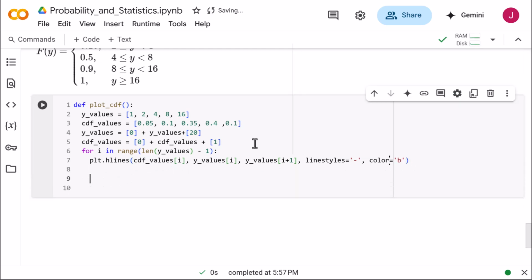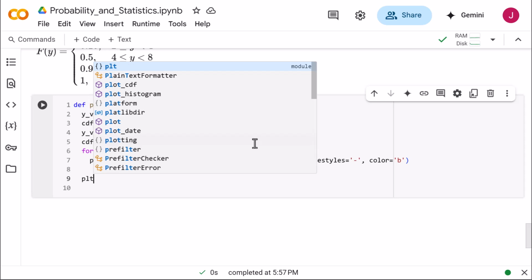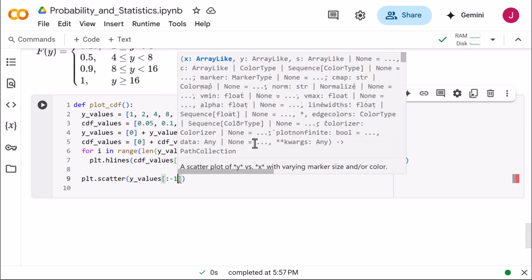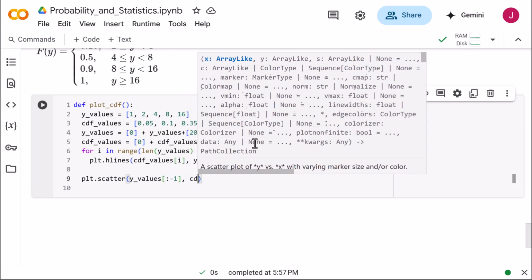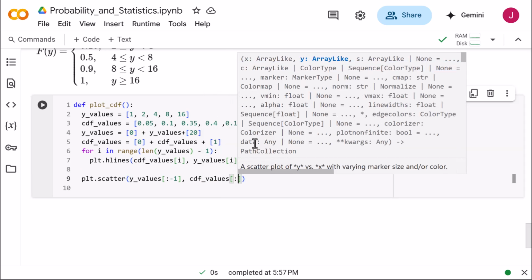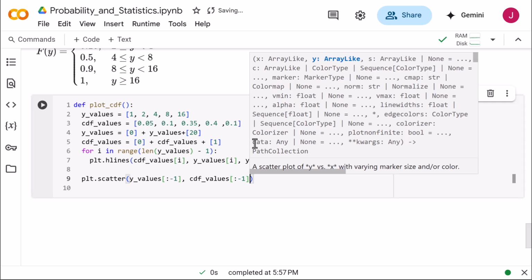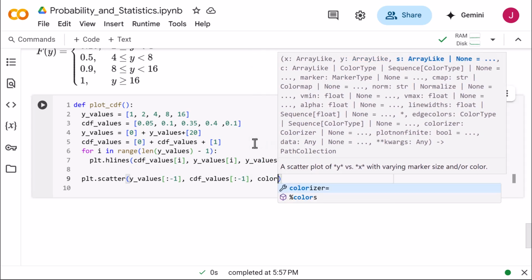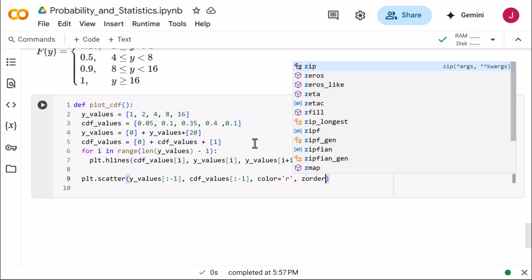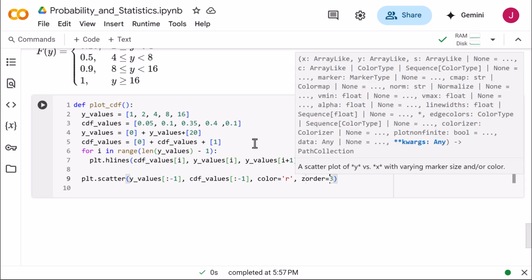Then, as you know, we have some markers for the step changes as well. So we go for a scatter plot and we say y values and minus 1, and also CDF values the same, the other side, and color is equal to, for example, red, and z order is equal to 3, right?